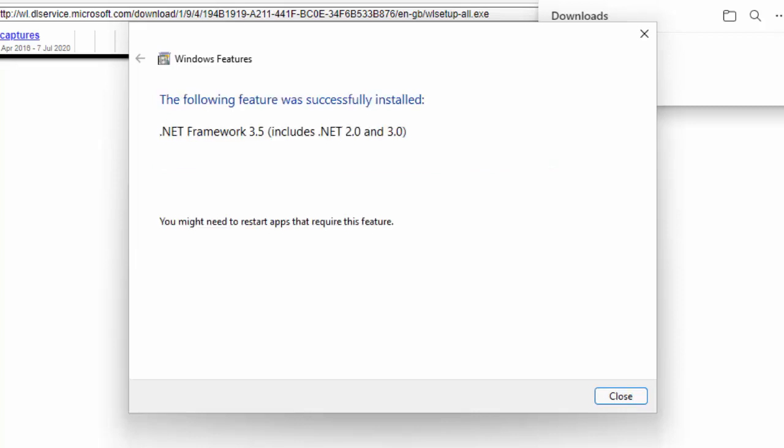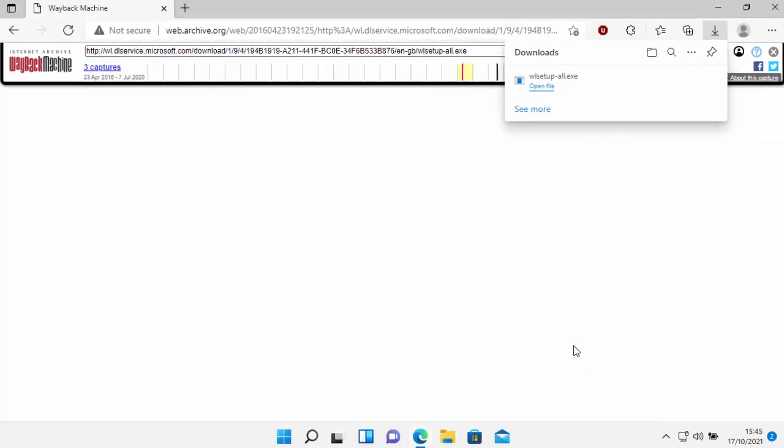Okay, so it says that the following feature was successfully installed: .NET Framework 3.5 includes .NET 2 and 3. It says you might need to restart apps that require this feature, but we should just click on close, just a left click on close in the bottom right hand corner of this box. And hopefully, I think the installation should now start automatically.